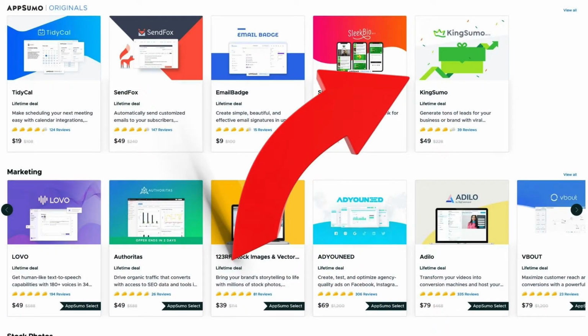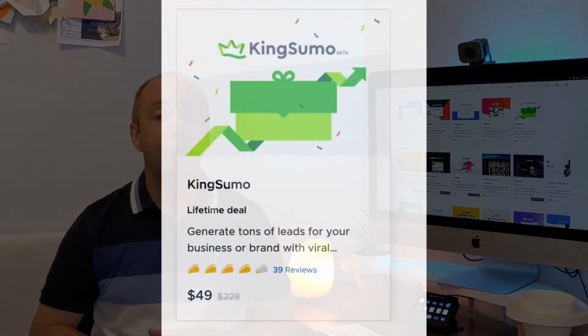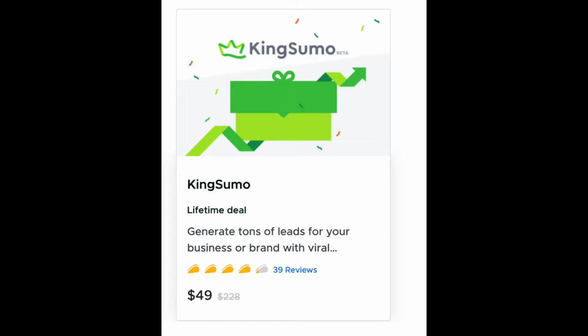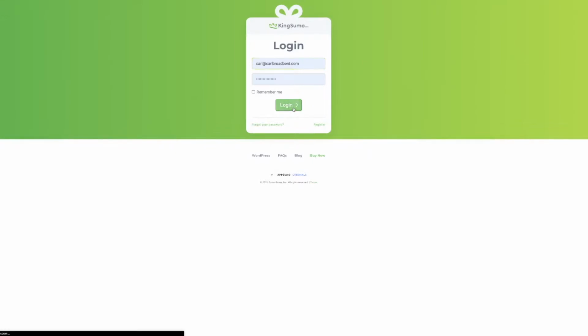Now, AppSumo is a marketplace that has lots of different tools and software, and they do regular lifetime deals. So you sometimes get an absolute bargain on there. When I found out this app called Kingsumo that runs these giveaways was on a lifetime offer, I thought, great, I snapped it up, I purchased it, and I'm going to use it to run giveaways on my website. So let's get up to the computer and build a live giveaway, put it to the test and see how it looks. Okay, so let's log in and get started.